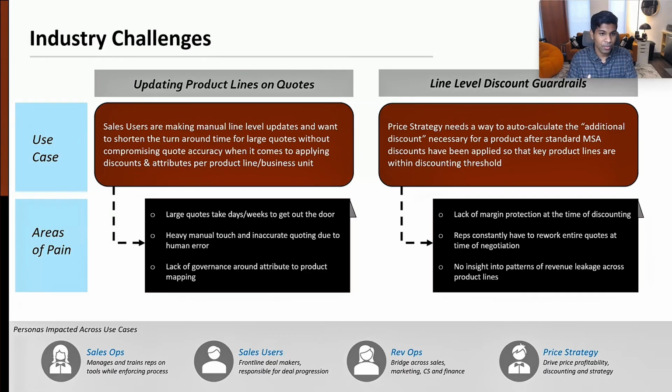On top of this, reps already know what the attribute or the discount is that I need to associate to a certain product line, product family. For example, as a rep, I already know that for all my hardware lines, I need to apply a 15% discount. For all my subscription lines, I need to apply a 20% discount. But I'm unable to do that right now because there's no way to enforce that within the system. It's all manual line level updates. So one, a lot of manual touch there. Two, lack of governance between product line and associated attribute value that can be applied. And then three, it just takes too long to get the quotes out the door.